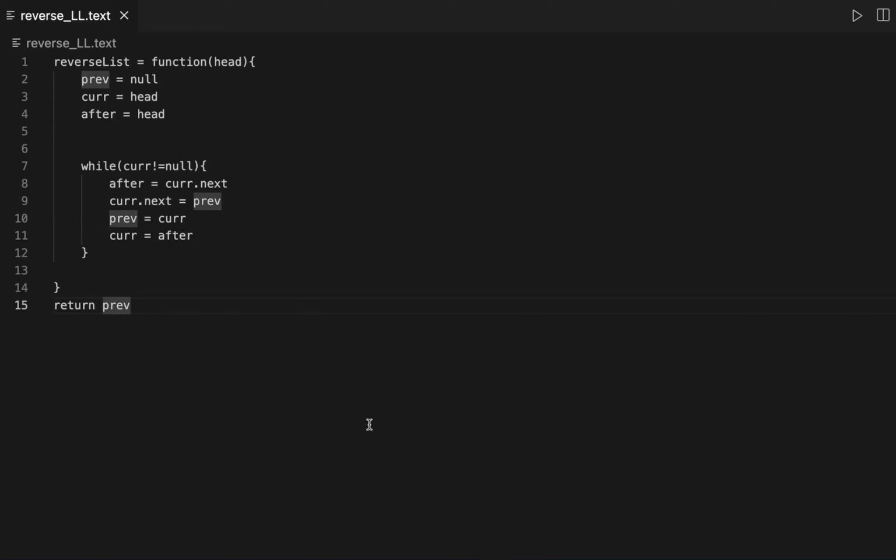In the dry run, you will get complete clarity on how this simple code is working, right? How this is working in just four lines. So we'll see it in the next video.